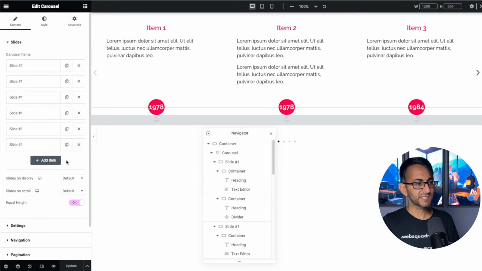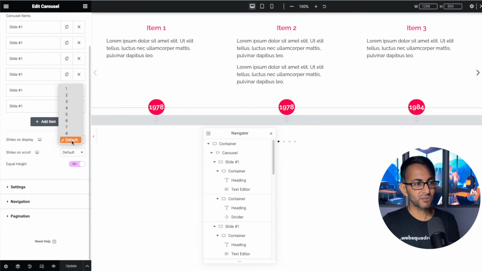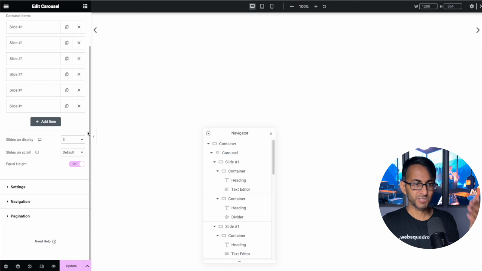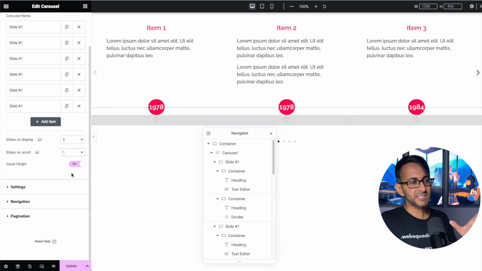We go to the content. We are going to say slides on display is 3, which it already was in a way. And I want to show 1 slide each time you scroll. I'm going to leave it as equal height.